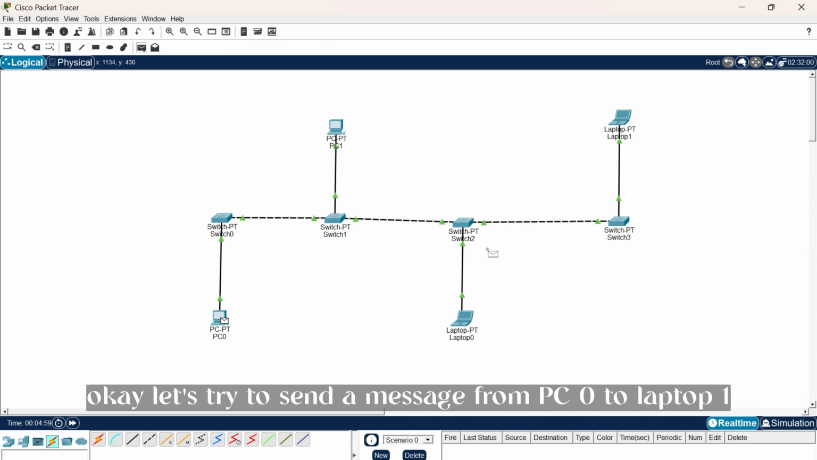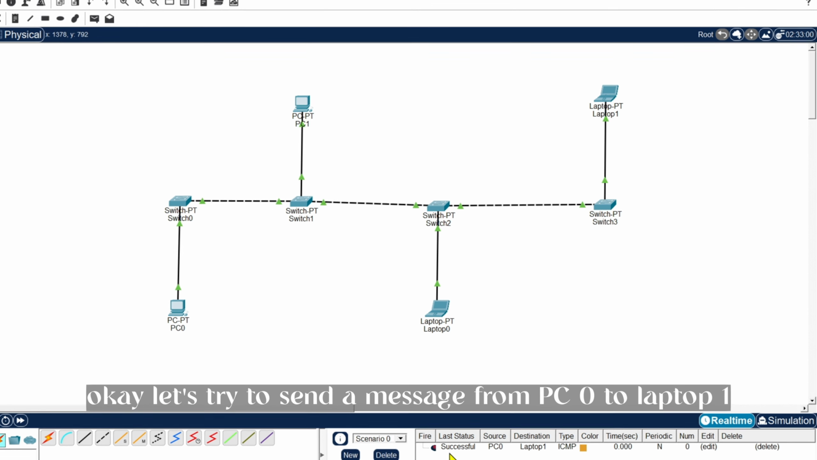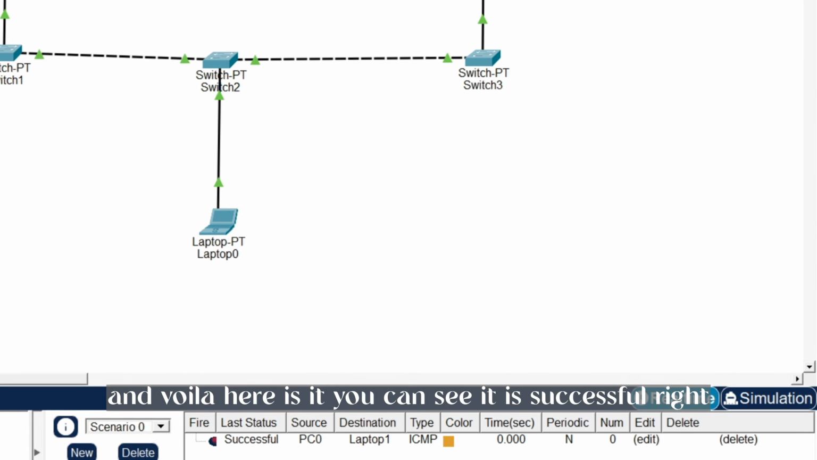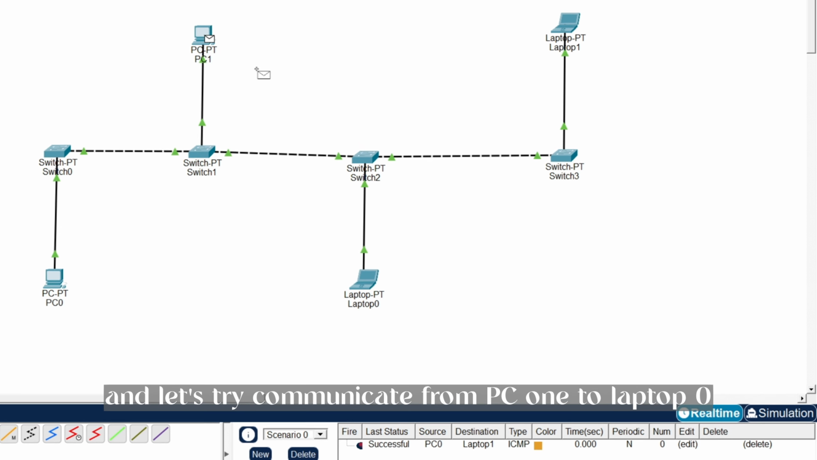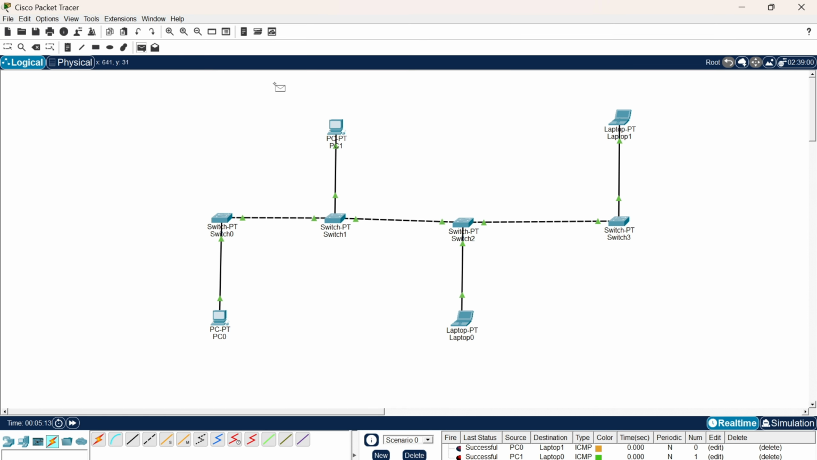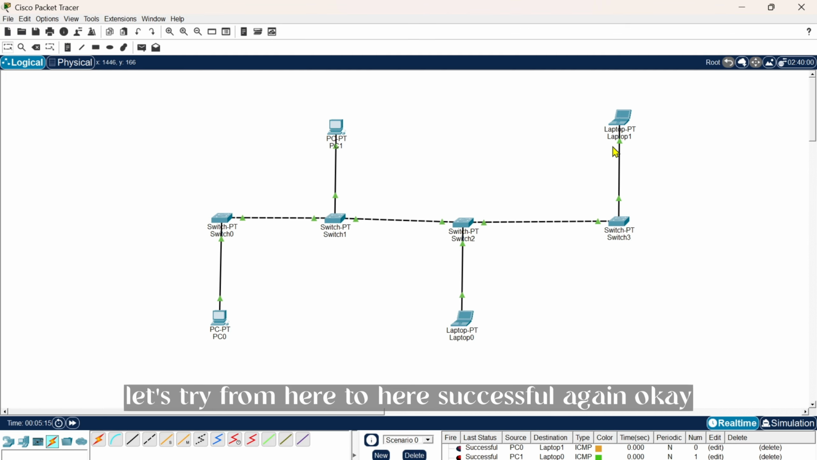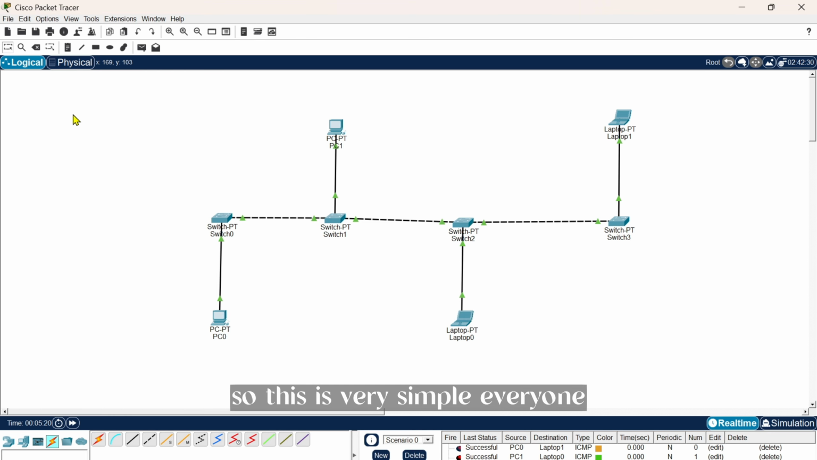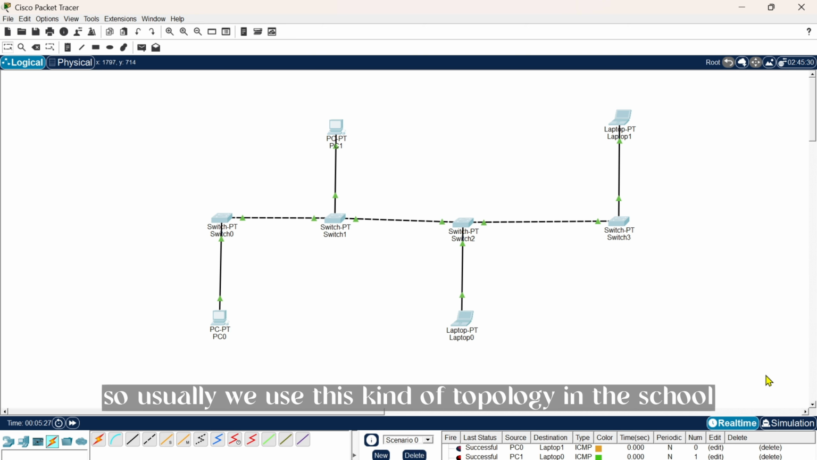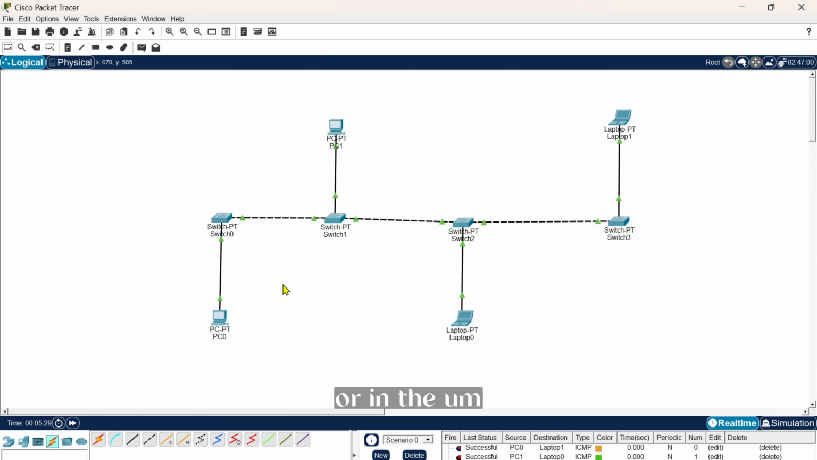Let's try to send a message from PC0 to Laptop1, and voila, you can see it is successful, right? Let's try to communicate from PC1 to Laptop0. It is successful again. Let's try from here to here. Successful again. So this is very simple, everyone. This is what we call a bus topology. Usually we use this kind of topology in schools or offices.